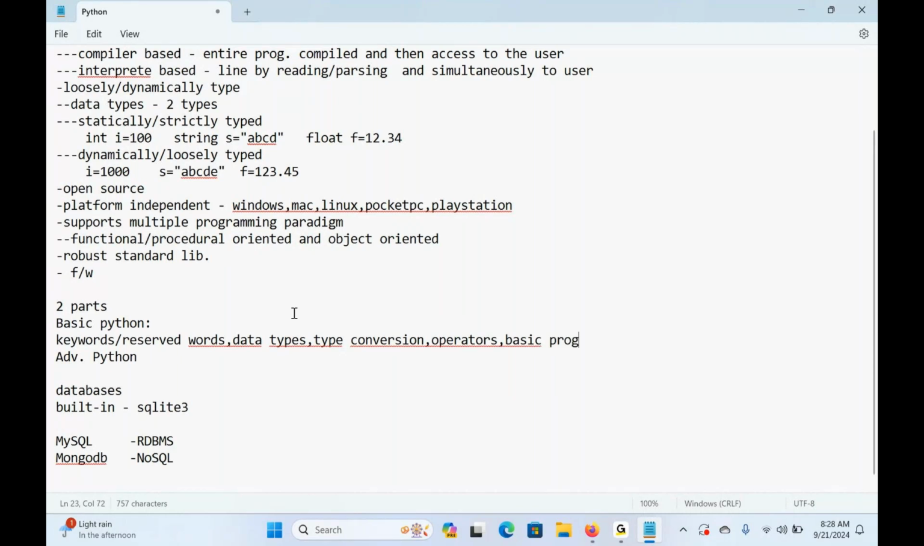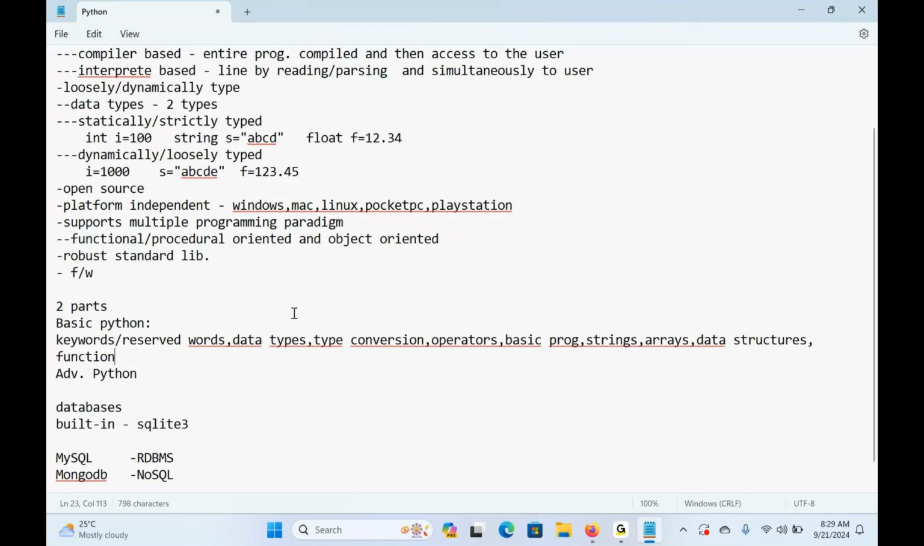And once you are done with this, then we'll discuss strings and arrays. Of course, direct support for arrays is not there, but still we'll see how we do it. And then data structures, and then functions and the different types of functions that we have based on the parameters that we pass, and the concepts for which we will use them. Okay, so we'll see that. Once we are done with this, then we'll move to higher order functions.